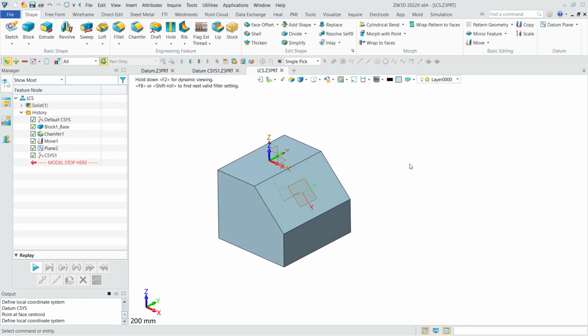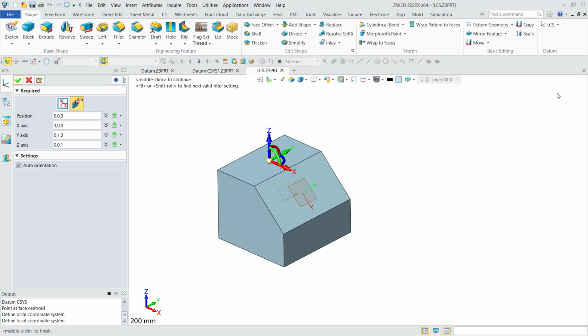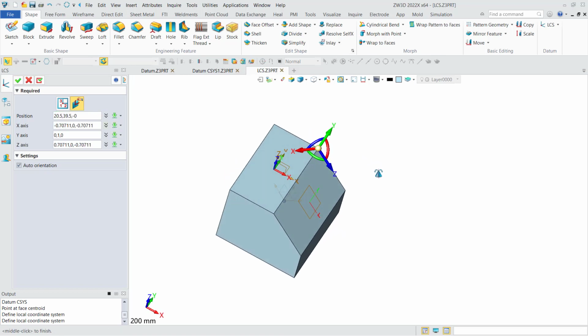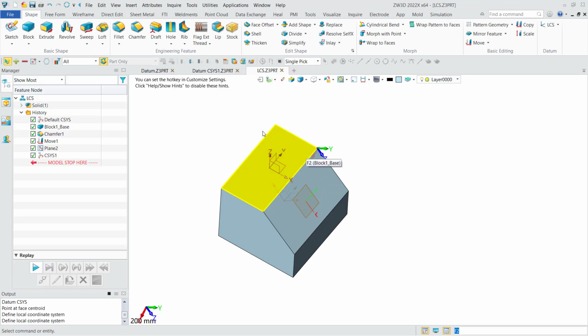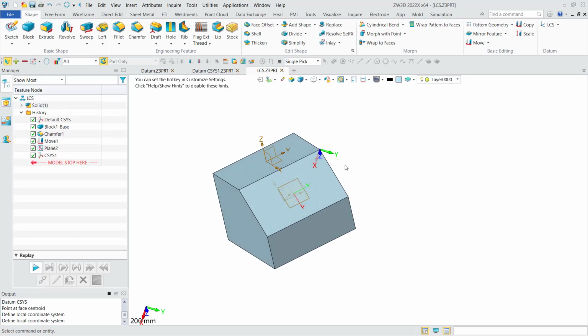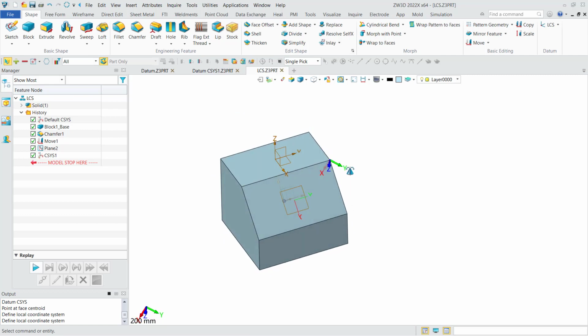And the last method is dynamic create. You can use LCS command and then we define a position here, and then we can define the direction of the X, Y, and Z axis. We can rotate it as required, and also we can input a value. Okay, now you can see this one will be the new LCS.